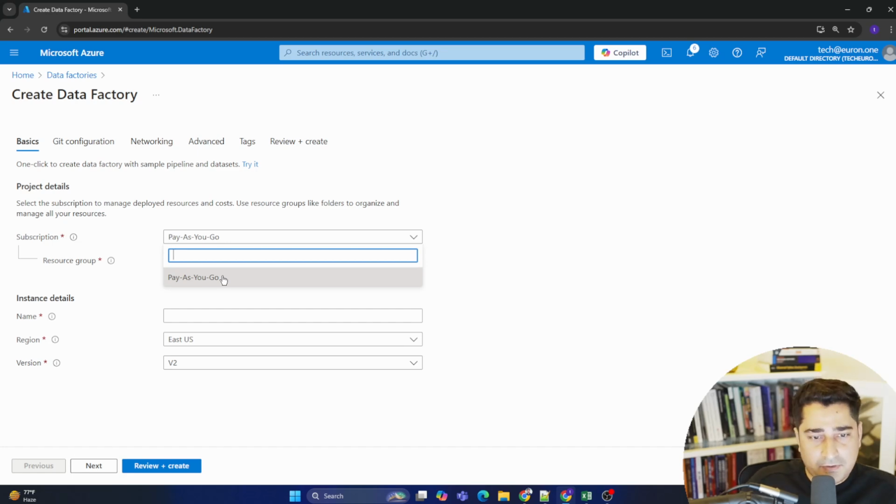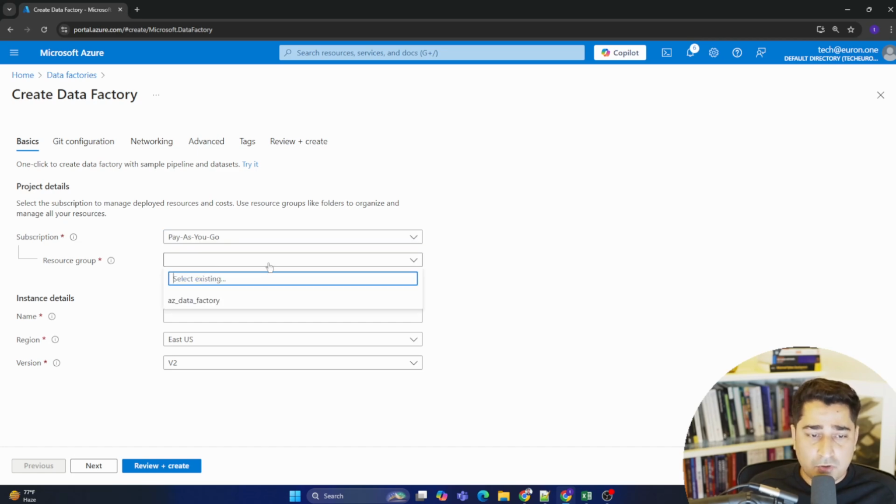But if you have a free account, an account which you have created and you have a credit from the Azure side, you can use even a free account. It's completely fine. Now, I have to create a resource group for this Azure Data Factory.